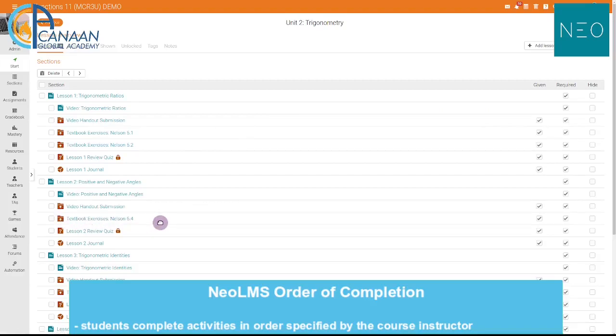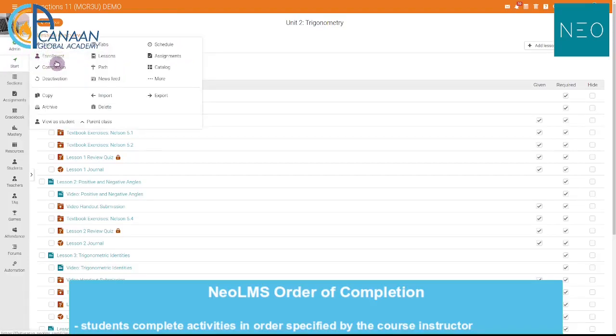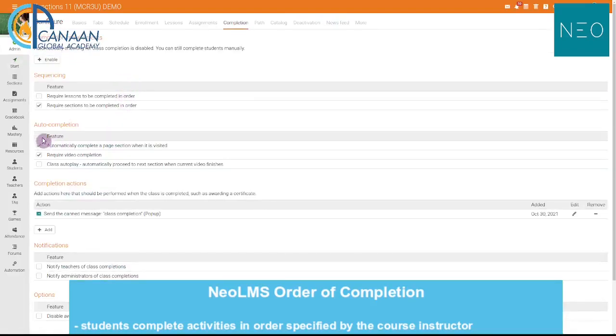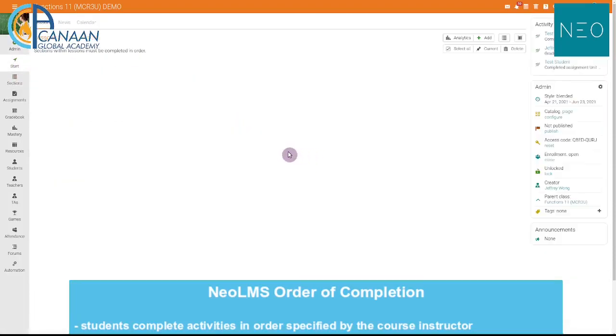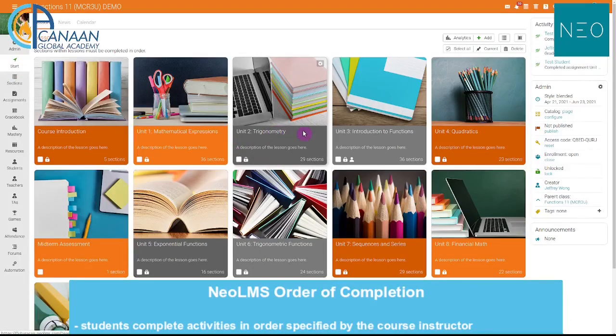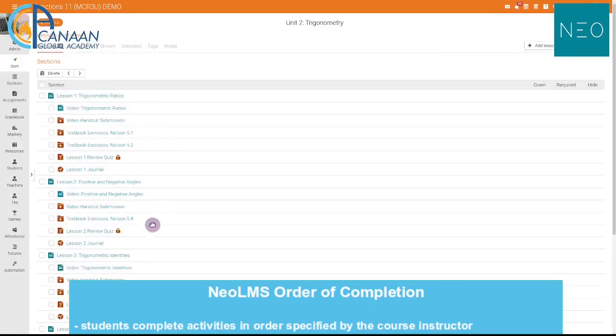textbook exercise here. However, with Neo LMS, there's a feature that allows us to enable it so that the students must complete everything in order. And that is the order of completion. So we just go back to completion and you can see here it says require sections to be completed in order. Once this is checked, they must go through the section activities one by one in the order that is laid out here.